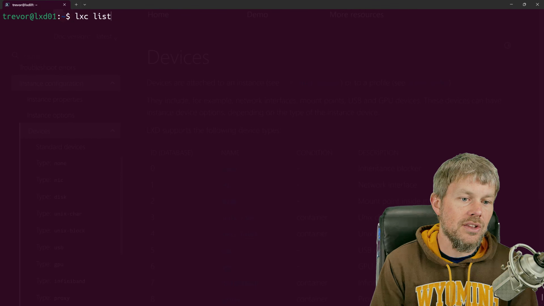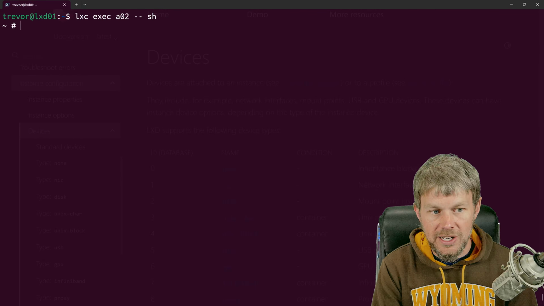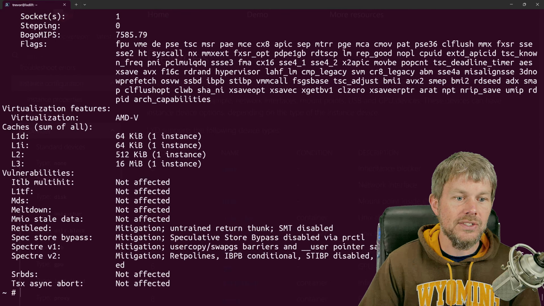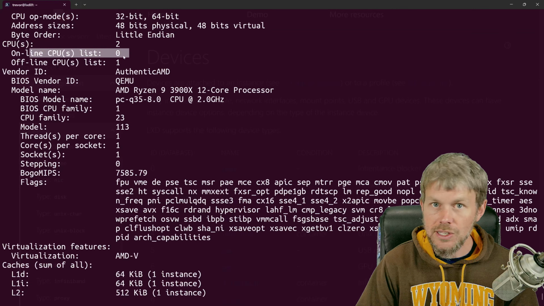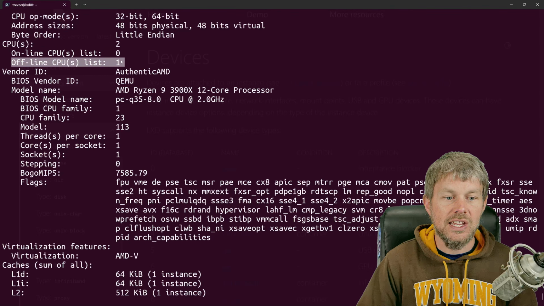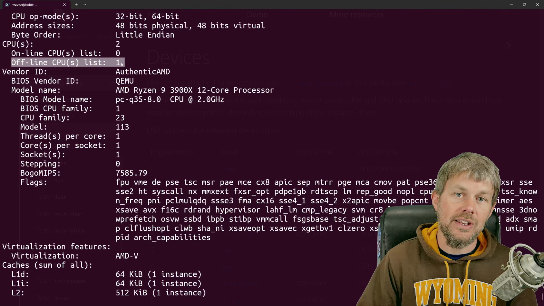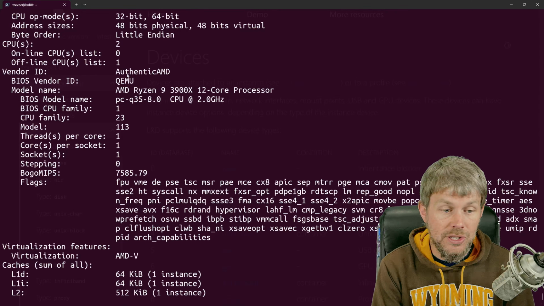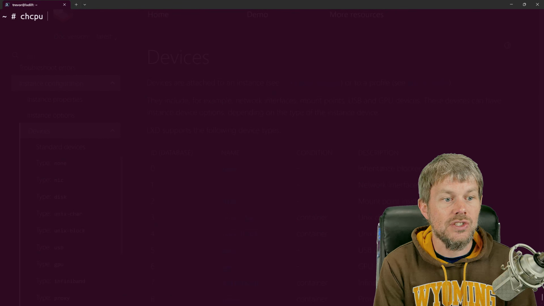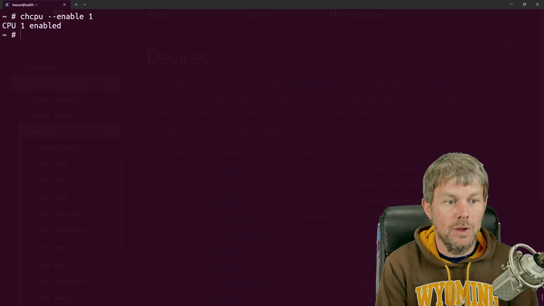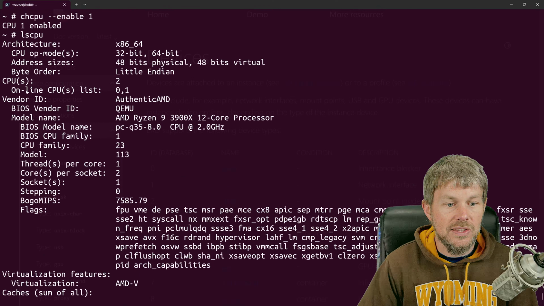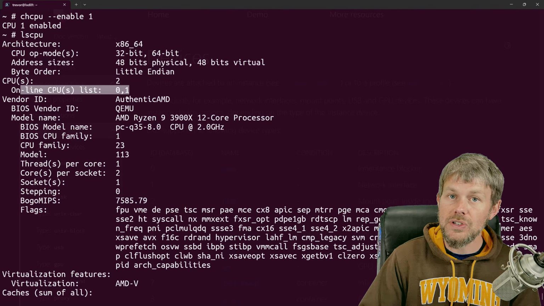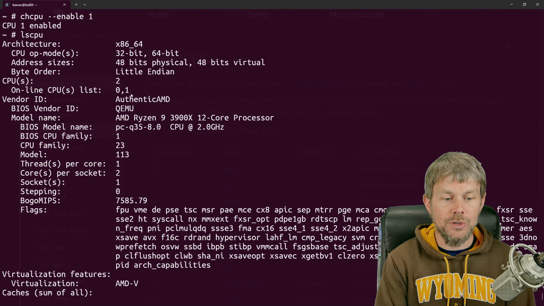But if we go back into A02 right here and run lscpu, you can actually see that there are 2 CPUs. One of them is online. That's the original one that it was started with. But now there's a second CPU that has been hot added into this Alpine Linux VM. So what we could do is bring that CPU online. So we'll do chcpu --enable 1, and now we've enabled that CPU, and if we do lscpu, we can see that both 0 and 1 CPU cores are now online on this node.